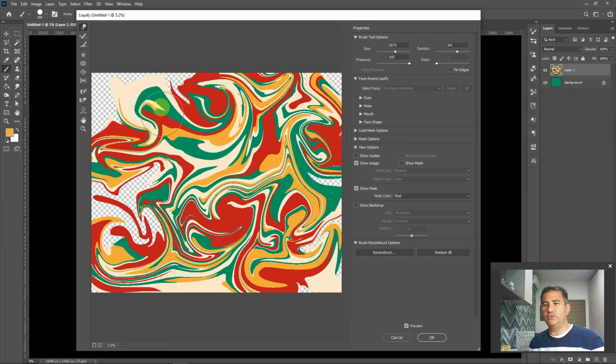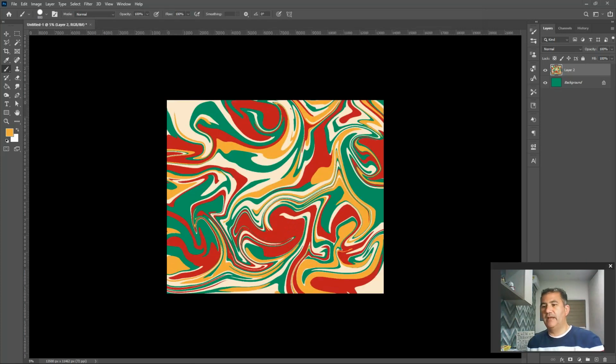Okay, now don't worry about the fact that some of the design has come off the canvas and you've got the transparent background over there. That's the reason why we kept the green background active. So when I click on OK, we wait for Photoshop to process the changes to the design. And as you can see here, now Photoshop has made the changes to the design. It's warped, okay? And effectively, it has covered the entire canvas.